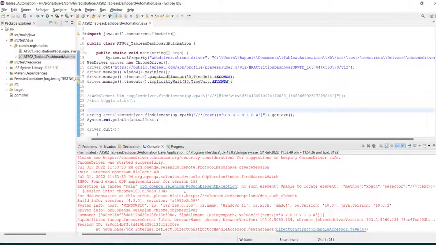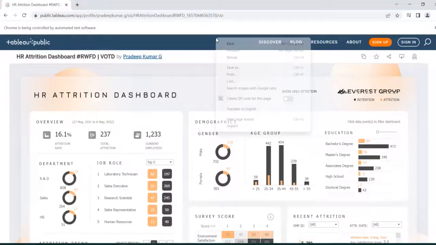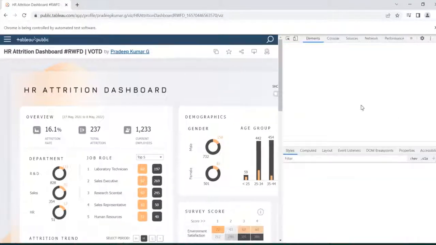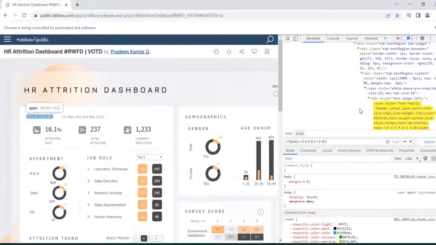See, again no such element found exception for this XPath. Even if you try to locate it, you can locate it successfully, but Selenium is unable to identify this. It is the problem with Tableau and Selenium in the current scenario, so you can't directly automate this. We will explore its solution in the next lecture.